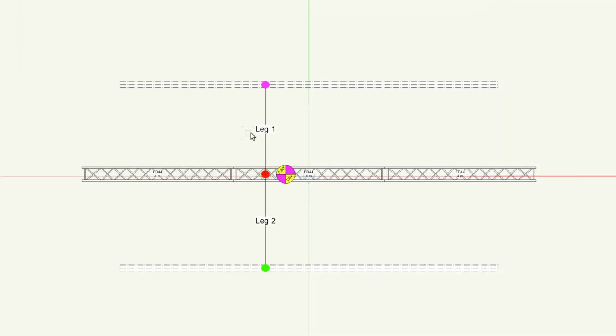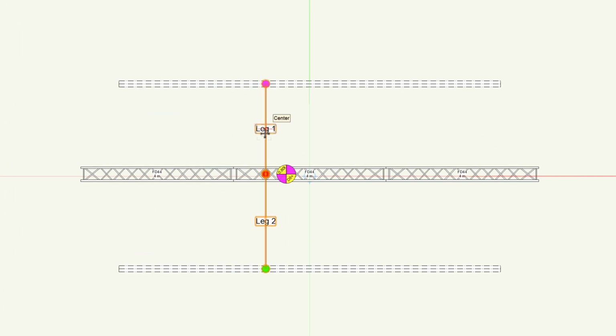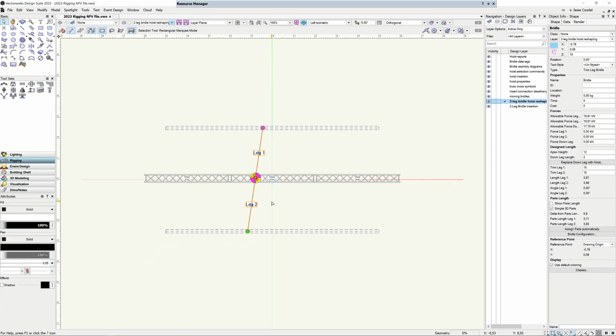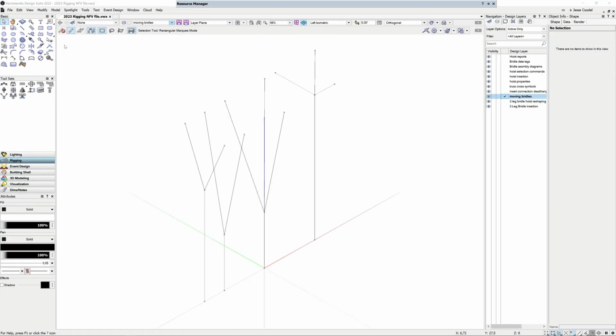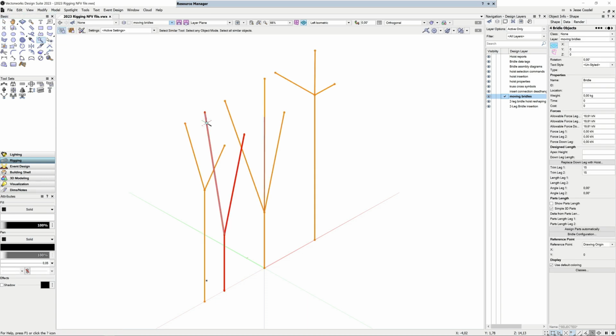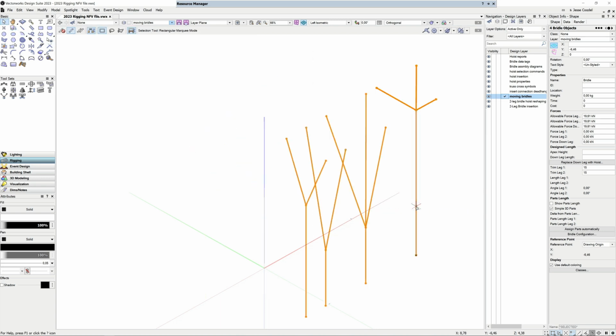You can now manually reshape two-leg bridles in a similar fashion to other bridle types. Simply double-click on the bridle, and then use the blue reshape handles to make the edits. Again, just like three-leg bridles, two-leg bridles can use reshaping to connect them with already placed hoists. And all bridles can now be moved without resetting the bridle back to its default configuration. This will enable you to react to design changes more easily and efficiently.